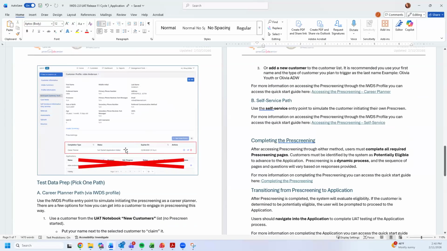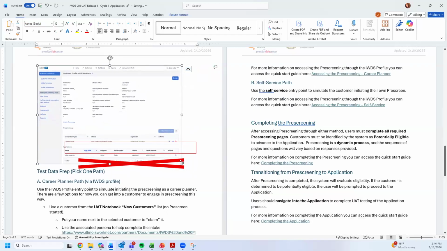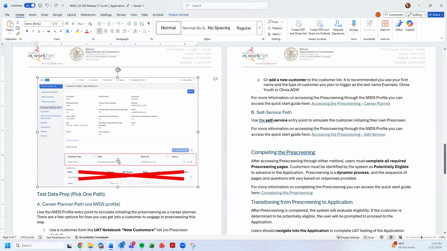And I put a little screenshot here of where you can get back into it if you need to. If you have to leave off, then you can find it listed in the customer profile under intake summary. It will be listed here, and you click the play icon, and you're right back into it.